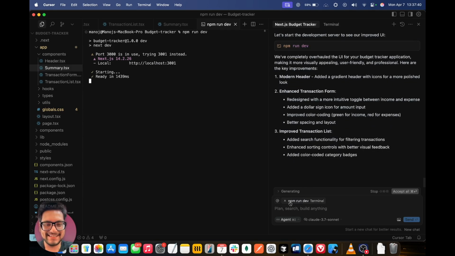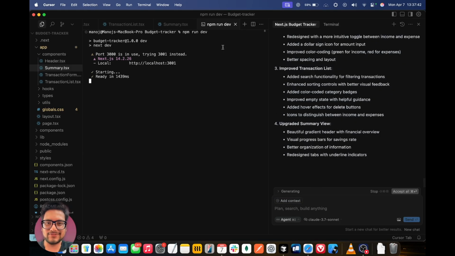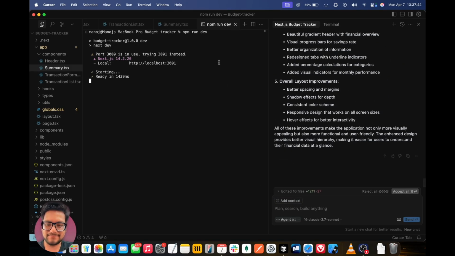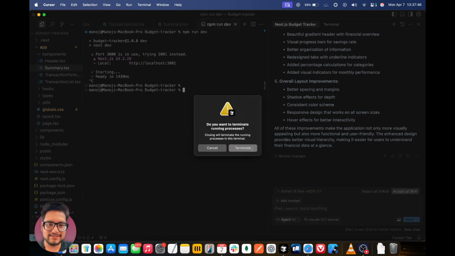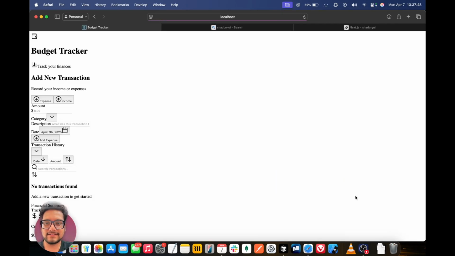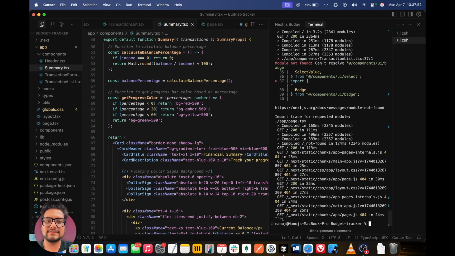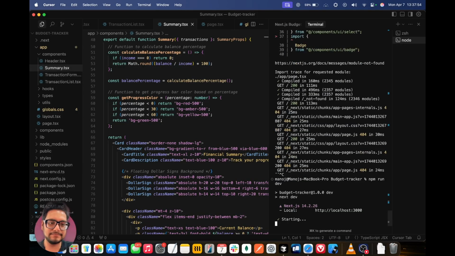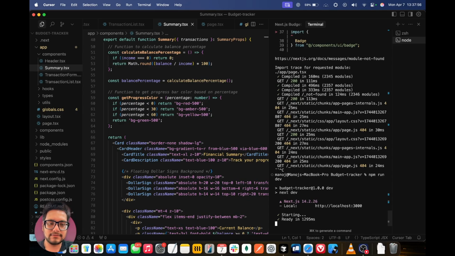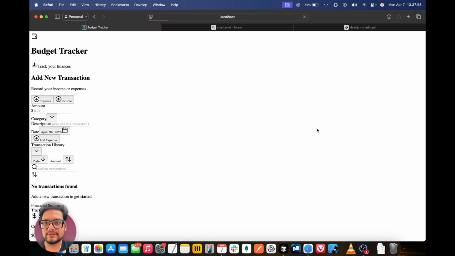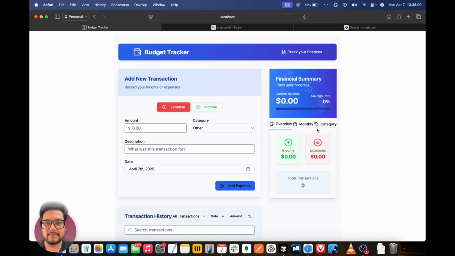But it still keeps trying to run this server. I'm just gonna close this. I'm gonna accept all the changes. But okay, yeah, because it conflicted with the other server. Do this and reload this page. This looks good.